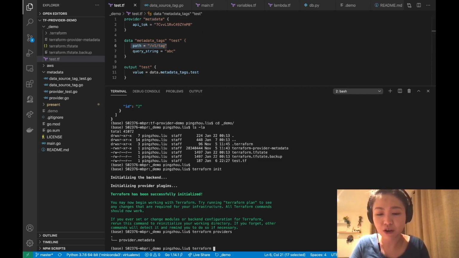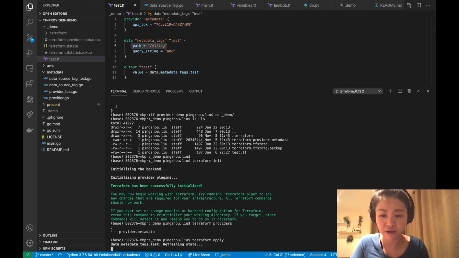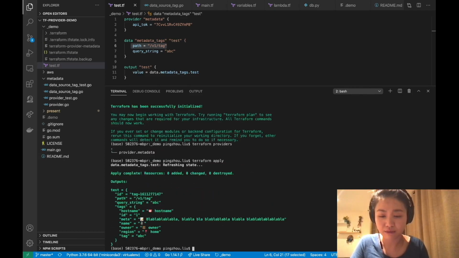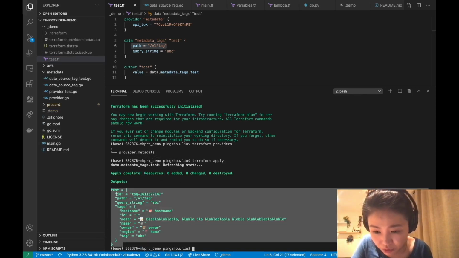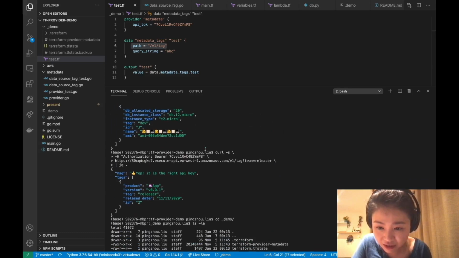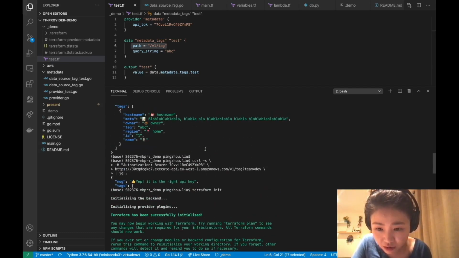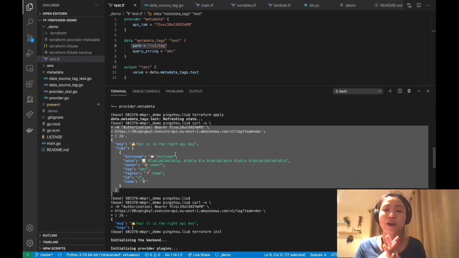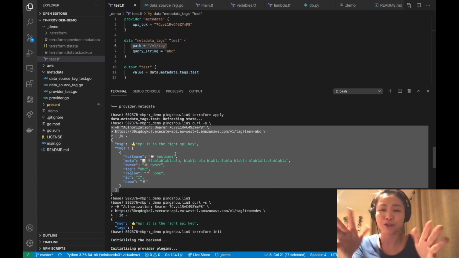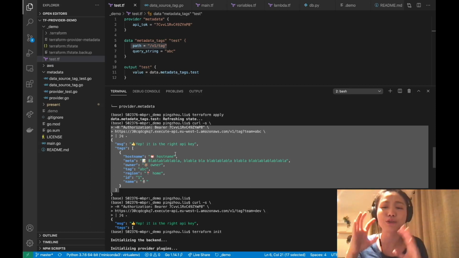Terraform apply. Voila, it works. And you can see the output is path, query string, and tags. That's what we needed. And this information we get is exactly the same as what we can get from this one. So basically, we are using a Terraform provider to do this. Instead of doing a crawl, we just ask Terraform to do it.